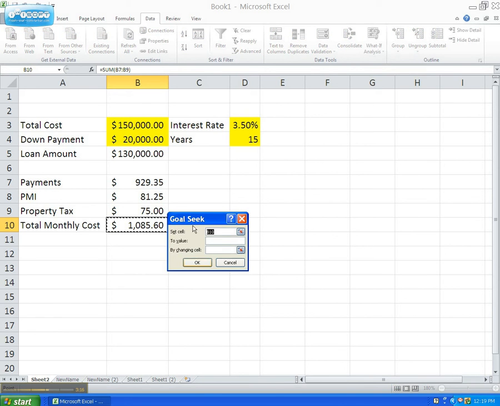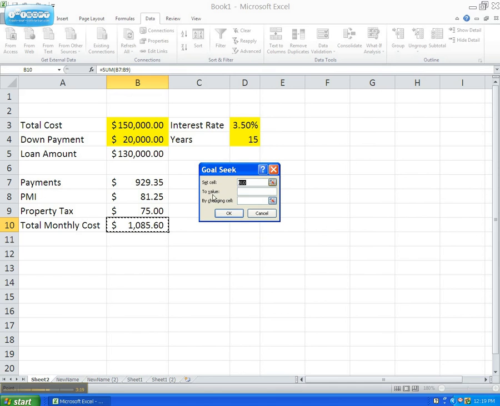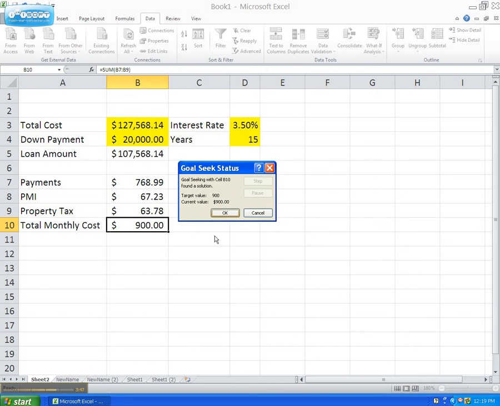So I select GoalSeek. It says set cell. Right here, B10. Okay, yes, set B10. The next option is to value. So I set B10 to 900 by changing cell, and then I can select the cell I want. So let's say I haven't picked out the house yet, or I haven't decided on the cost. So I say, what's the total cost? If I change the total cost, what does that need to be in order for cell B10 to equal 900? When I hit OK, it sets 900 for me and it gives me my value here. I can hit OK to keep it or cancel to go back.